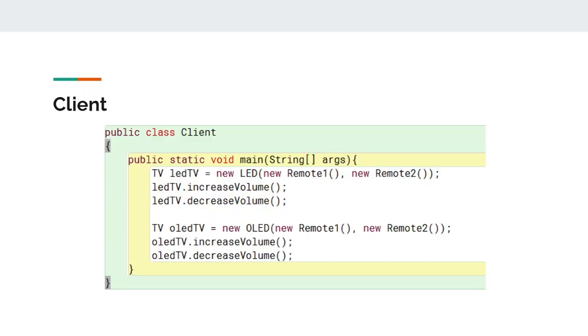Lastly, I have the client class, which tests out the entire system. So as you can see, we have an LED TV type object, where we implement the remote 1 and remote 2 in the new LED class object, and run the increase volume and decrease volume methods. Similarly, we do the same thing for the OLED TV.